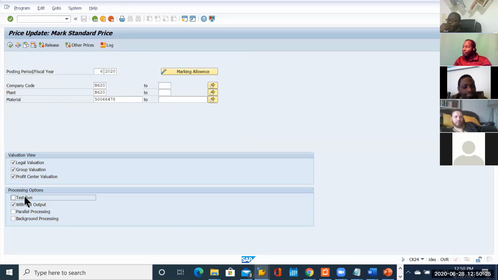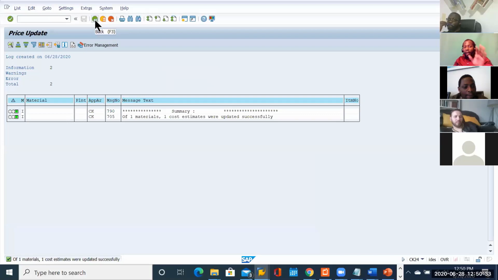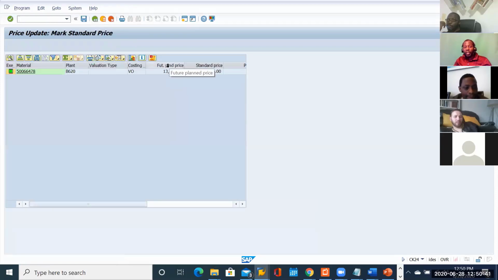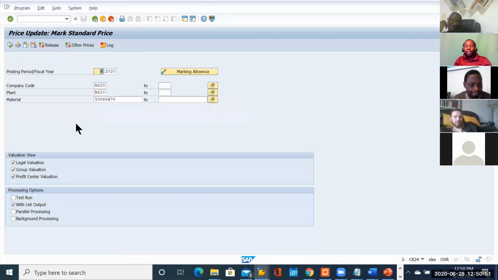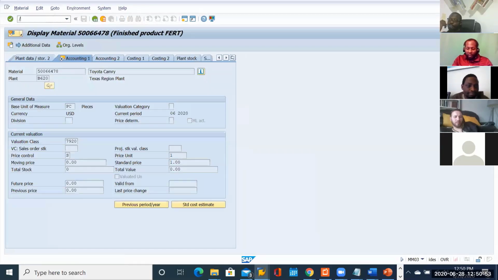I'm gonna uncheck that box and do it in the real mode, or the update run. Click it here. Okay. It says green, and it says 1. That's wonderful. It's being marked. Let me go back, and it tells you here the standard price is 1. The future price is 13,000. And go back. Okay. Now let me go look at the material master again.